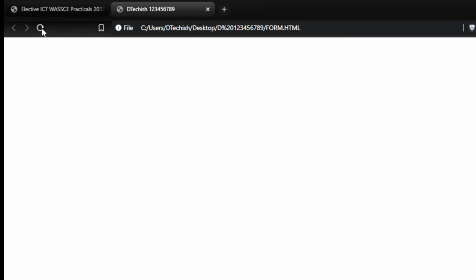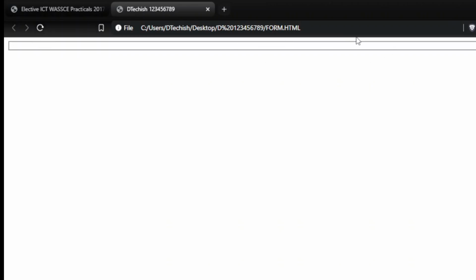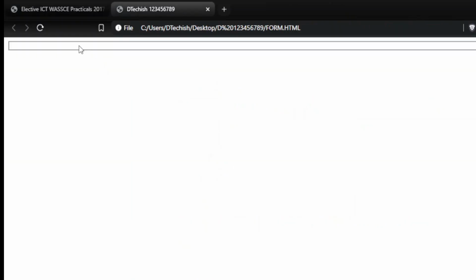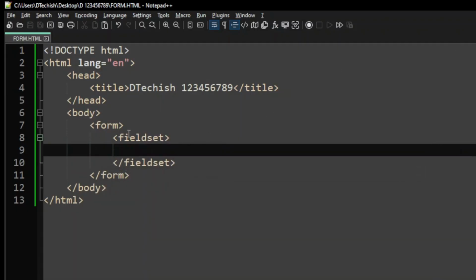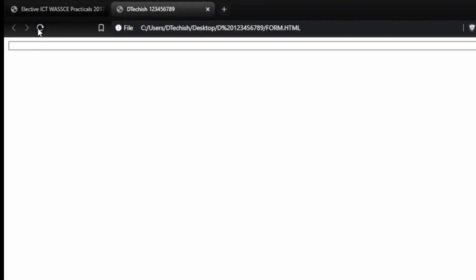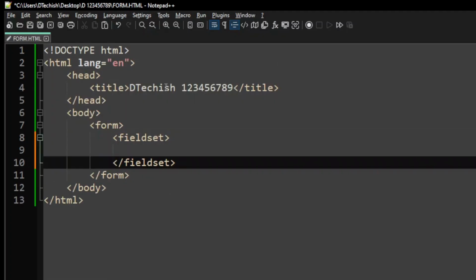So let's save it, and we can see there's the border here. So the border we saw here has been displayed. That is a field set. If you don't believe me, let me just take this out and let's save it. You can see nothing appears. So it is not a form, it is a field set. Now let's just put it back there.